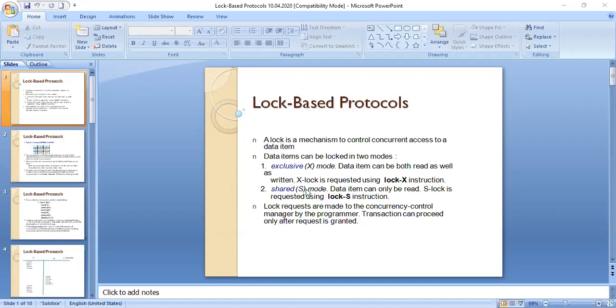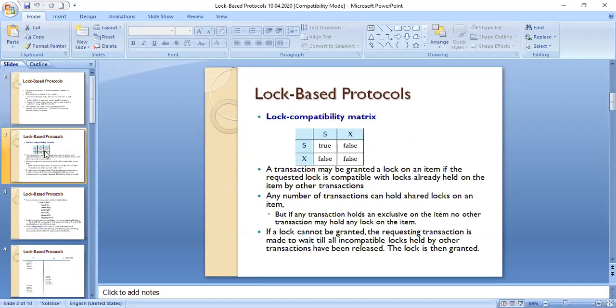Okay, so these locks are made for what purpose? For the concurrency control manager, in order to control the concurrency, because the same data item is being used by two different transactions. Is this clear? So whenever a lock based protocol is asked, we should know about shared mode and exclusive mode of locks. So what happens when it is a shared mode lock, and what happens when it is exclusive mode?